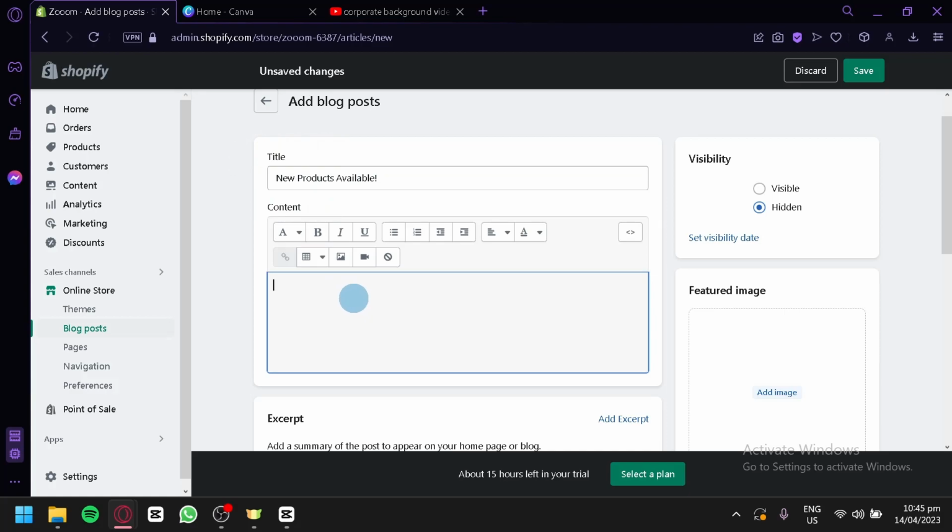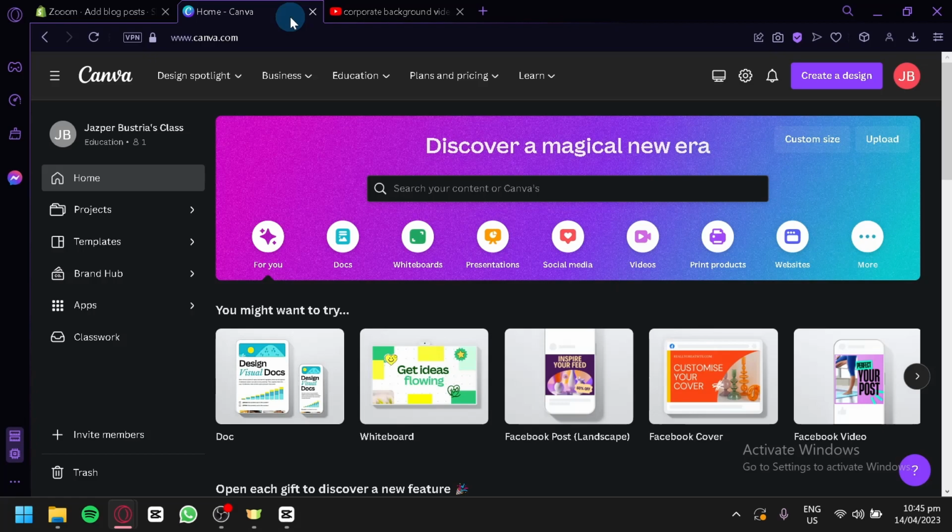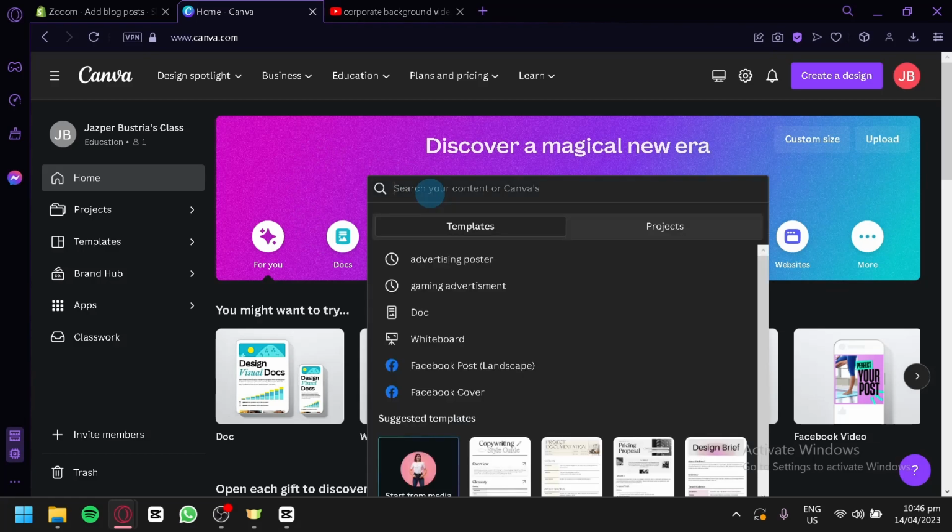Now for the first part, I am thinking of adding a banner. So we're going to create a banner using Canva over here. In Canva, we would be able to creatively create any designs that we would want. We could also create t-shirt designs in this platform over here. But right now we're going to focus on our banner.